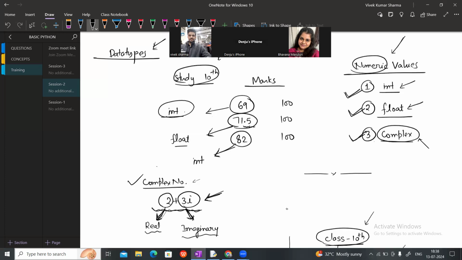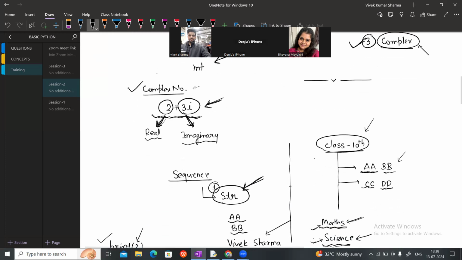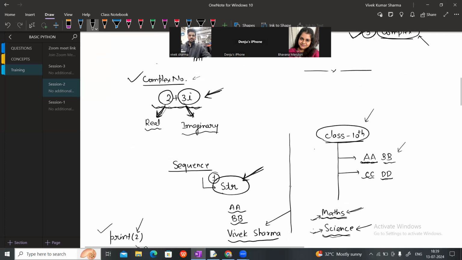So in numeric values, there are three data types. One is int, which is without the decimal. One is float, which is with the decimal. And the third one is complex. Now, what is the complex data type? The complex data type stores complex numbers. A complex number is a combination of two parts. The first part is the real part and the part which is with i is the imaginary part. The combination of these two parts is known as a complex number.